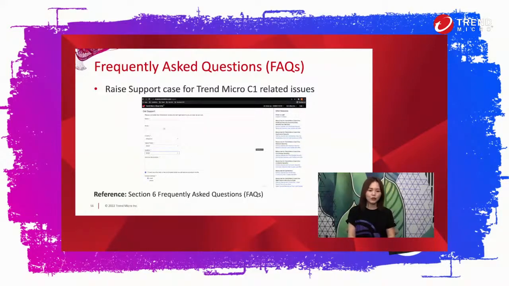Furthermore, please refer to Session 6 FAQ to find out the questions that have been asked.